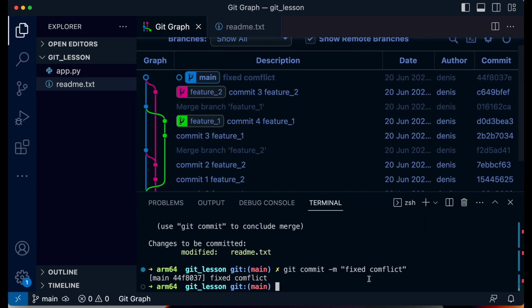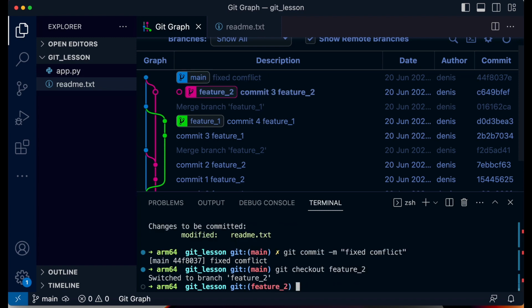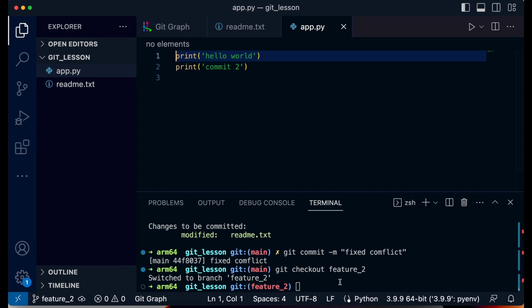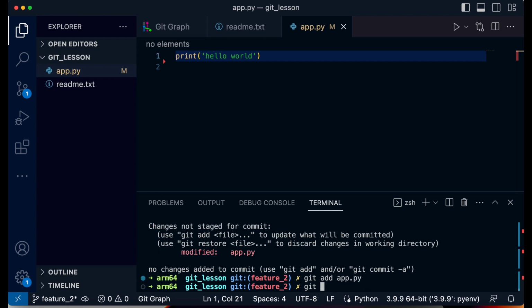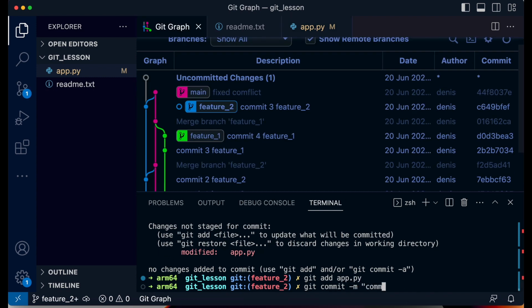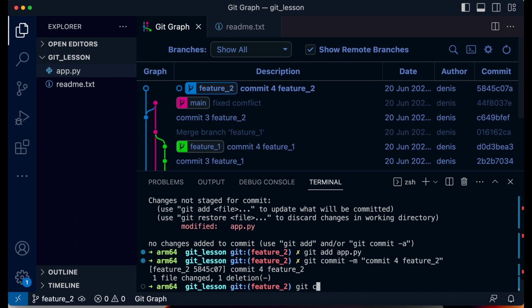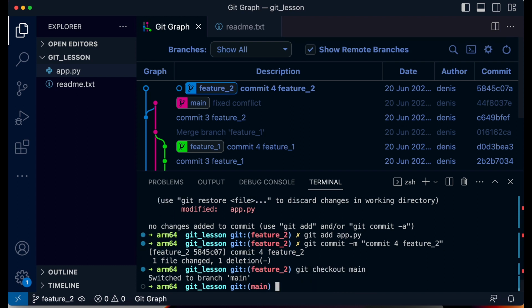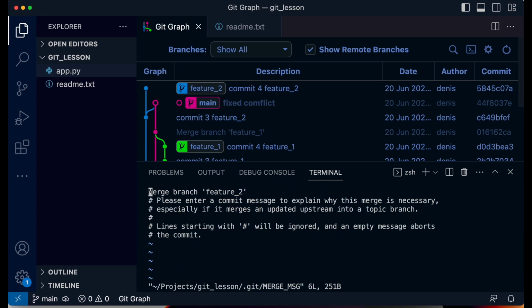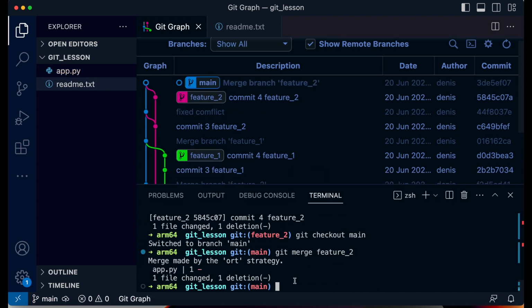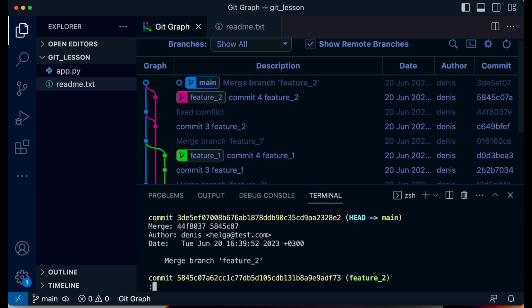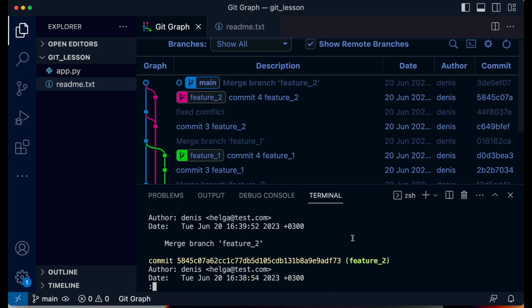But I have to do some preparation. So let's return to our feature 2 branch and switch to it. Here in the app.py file, let's imagine I want to delete a function, and I do that. After removing the second print, I will add these changes and commit them. Then I'll switch back to the main branch and merge these changes. The git log command will show our last commit where we merge feature 2 with our main branch.